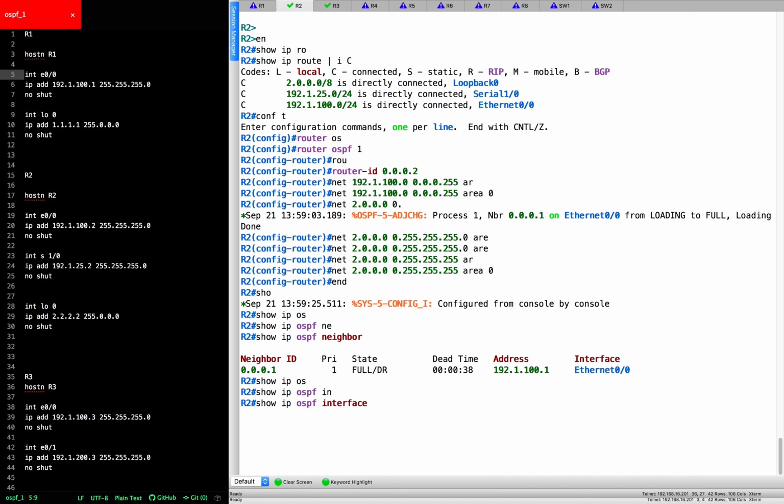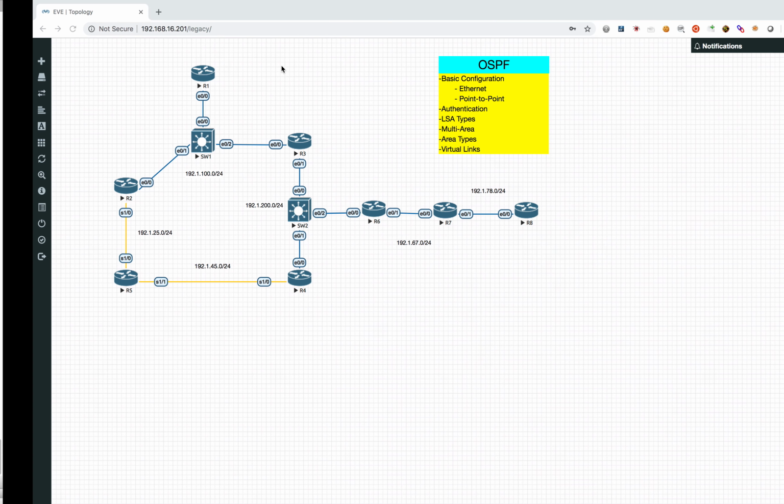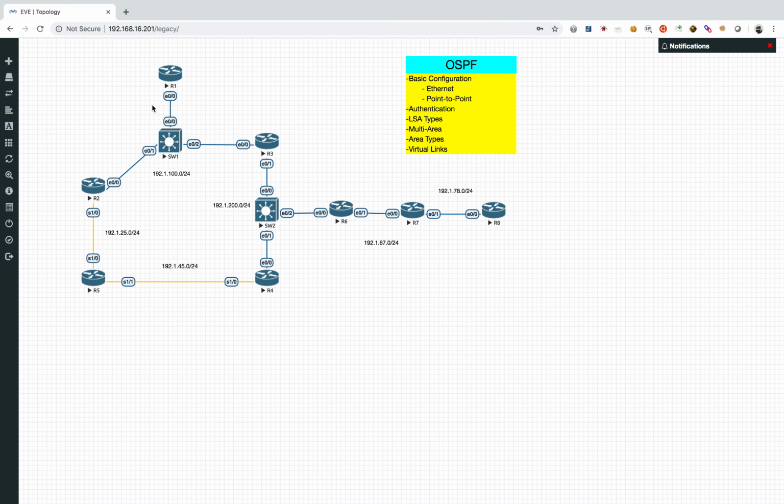What is the state of my router, R2? It will be show IP OSPF interface Ethernet 0/0, I believe. That tells me this is my current router ID and my current state is BDR. So in my segment, between R1 and R2, R1 has been elected as my designated router, and R2 has become the backup designated router.